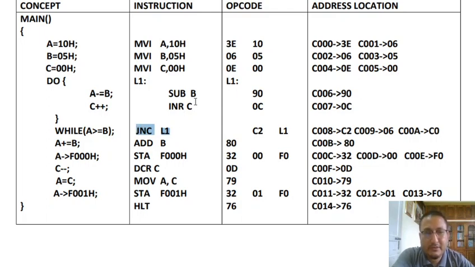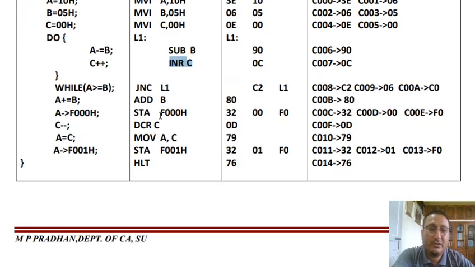So we are successively subtracting B from A, and every time subtraction is being performed, we are incrementing the value of C by 1, right? Then eventually, once the borrow flag is set, the value of A is adjusted by adding the value of B to A. Then the result is stored in F000H, which will keep track of the remainder. Then C is decremented by 1 because the value of C also has to be adjusted because C was incremented one additional time. Then move A to C.